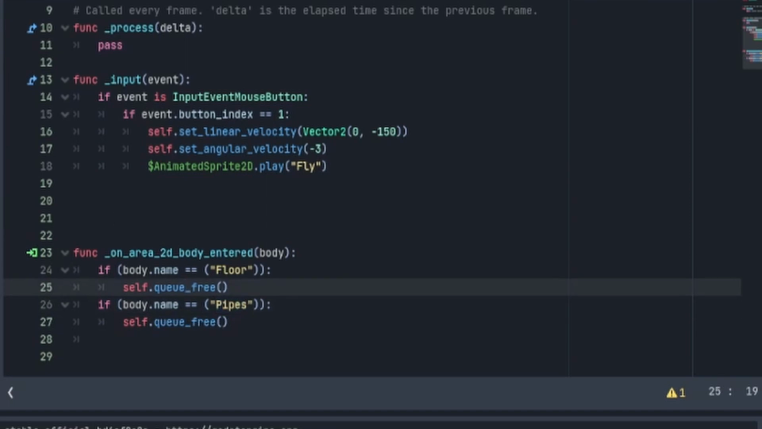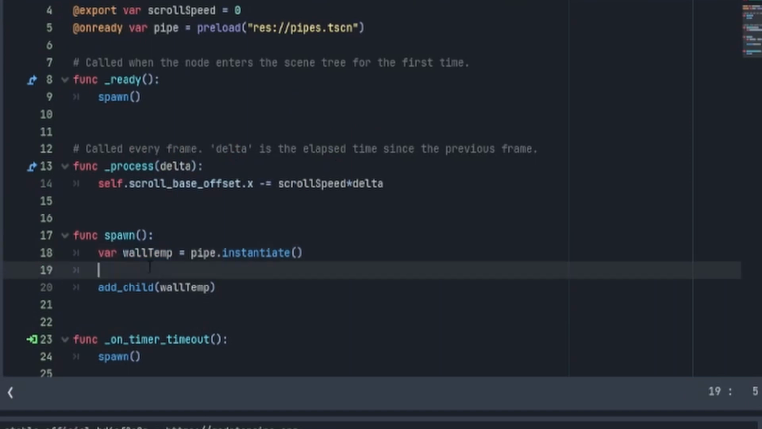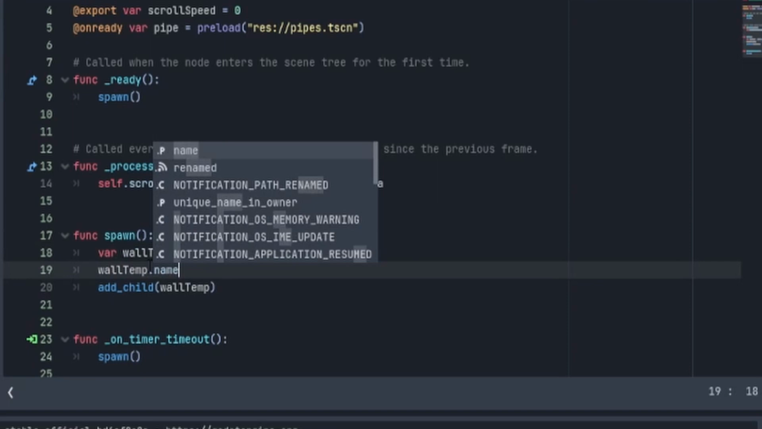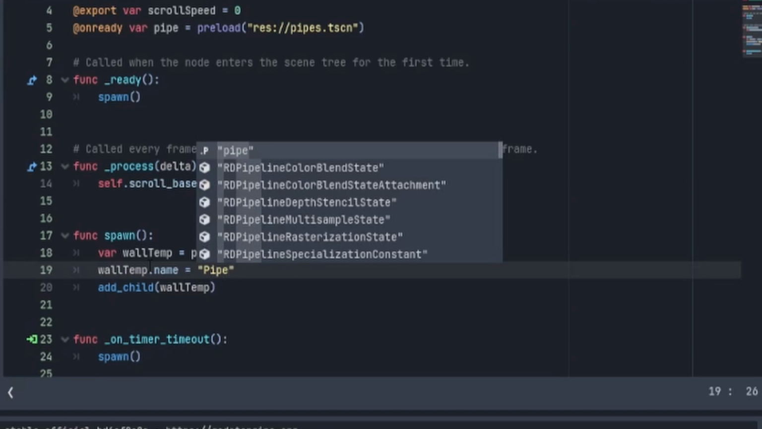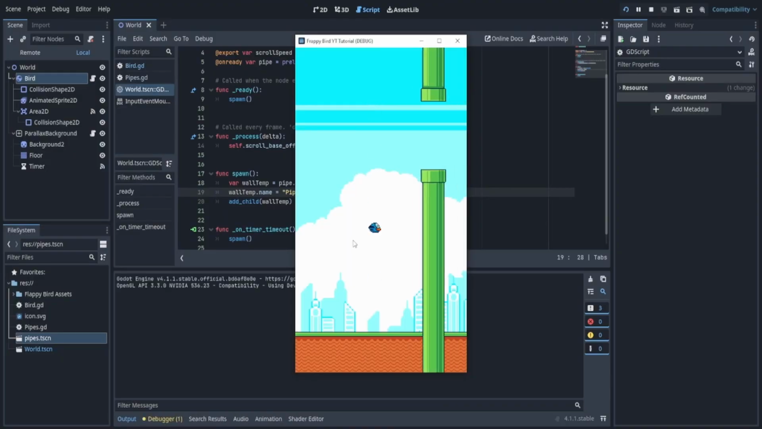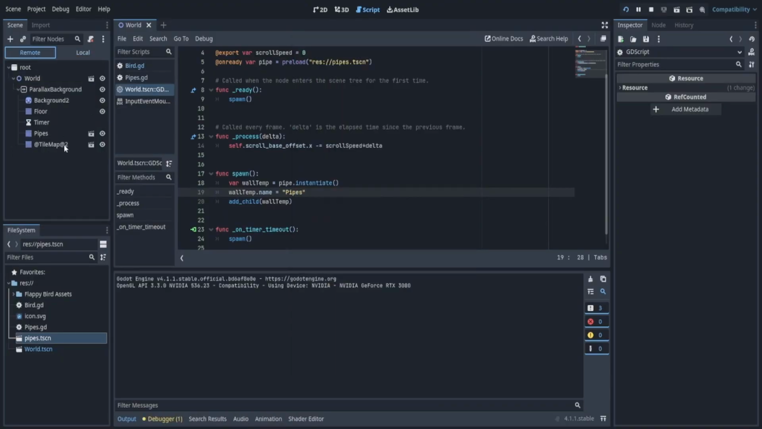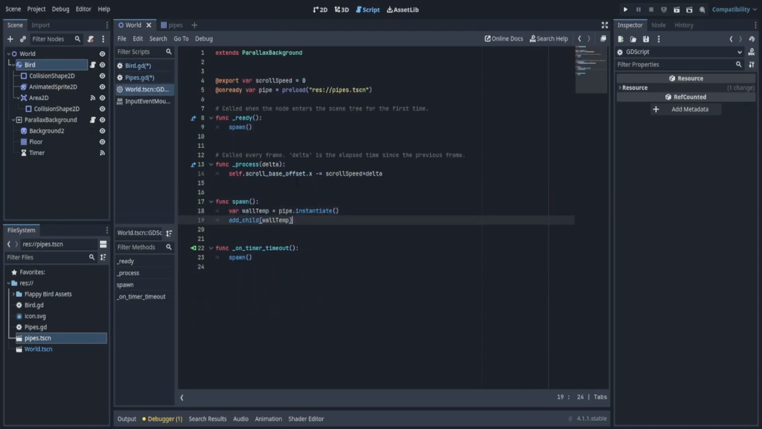So let's go back to our parallax background, and we're going to take our wall_temp, and we can actually take the dot name, which is a property, and rename it to something. We're going to rename it to pipe, or pipes. Now this might work. Let's play and take a look in our remote section. Doesn't seem to work. Now, why is that? The reason it wasn't working is because we were renaming it every time to the same thing, but it wouldn't do that because we already had one that existed with the same name.